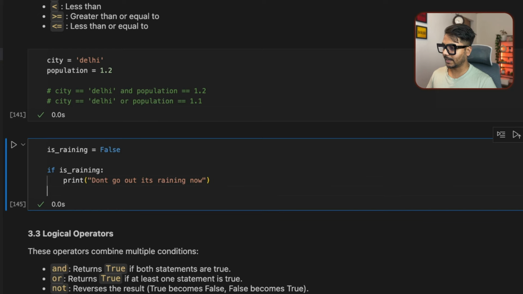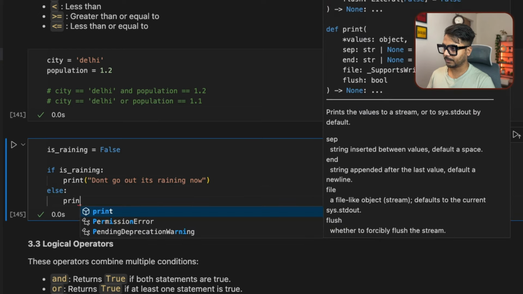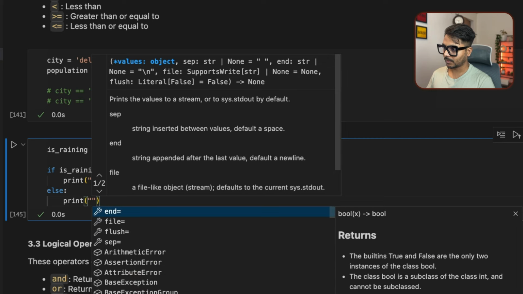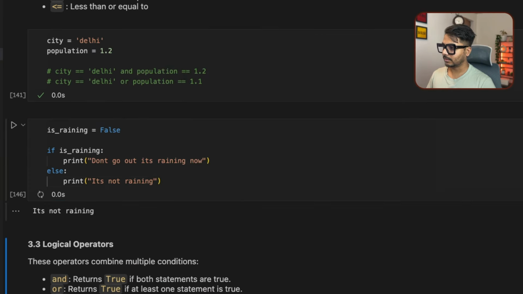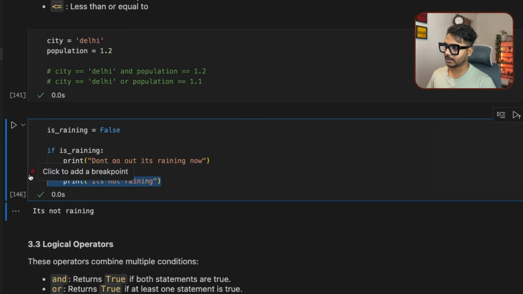But if I add an else logic, something like this, else, and I'm going to say print, "It's not raining." Now see, it's executing the else logic. Again, this is part of future sessions. For now, let's just focus on the not operator. So here I'm saying if is_raining, print "Don't go outside, it's raining now." This is only going to execute if this condition is true.